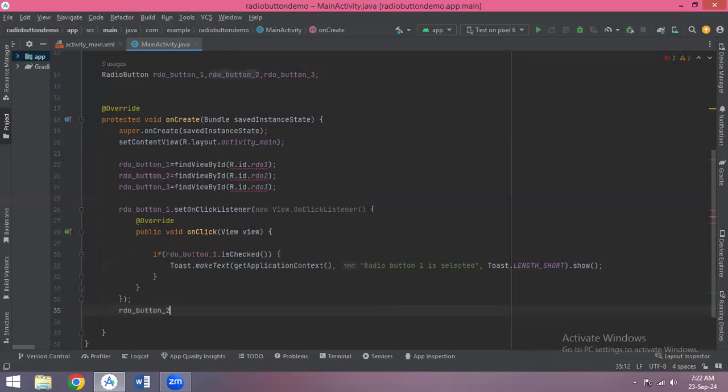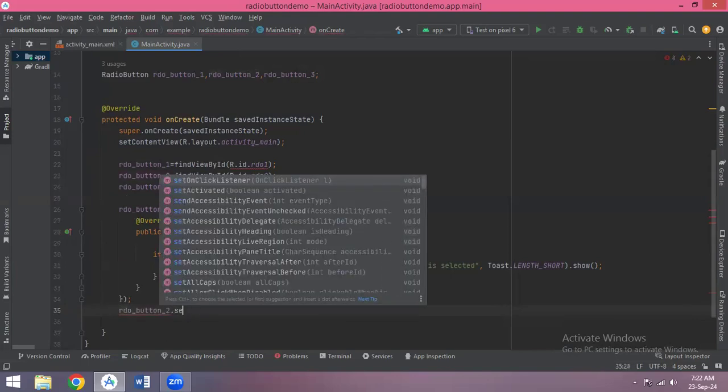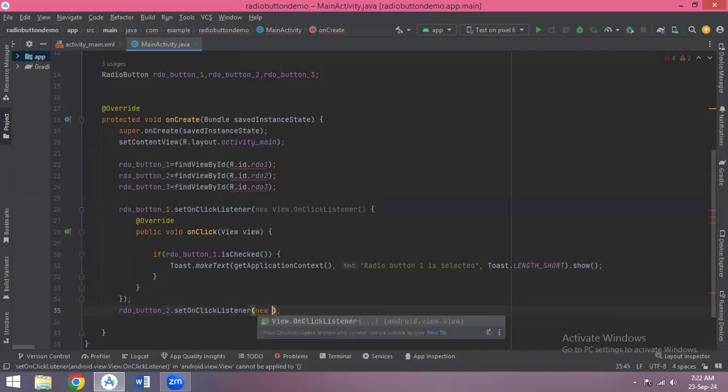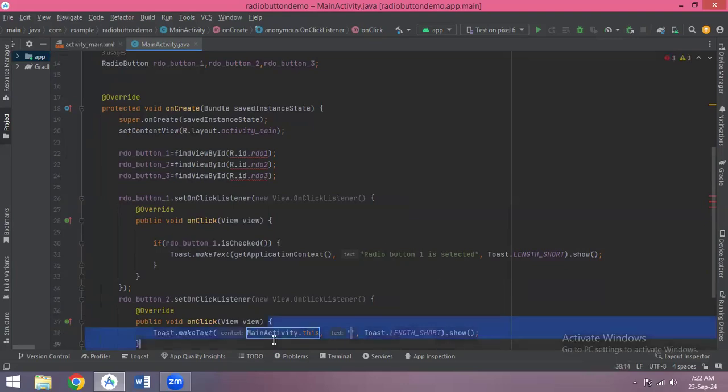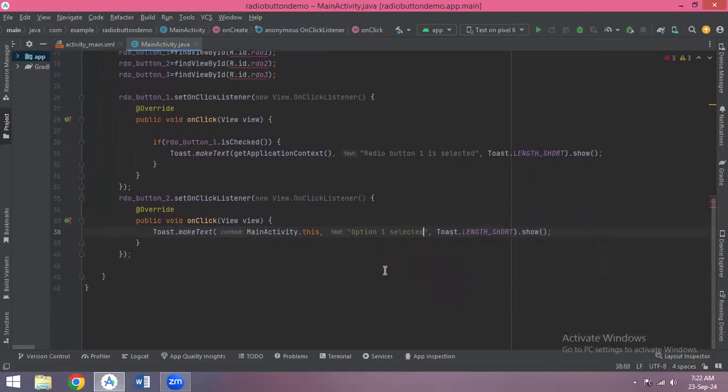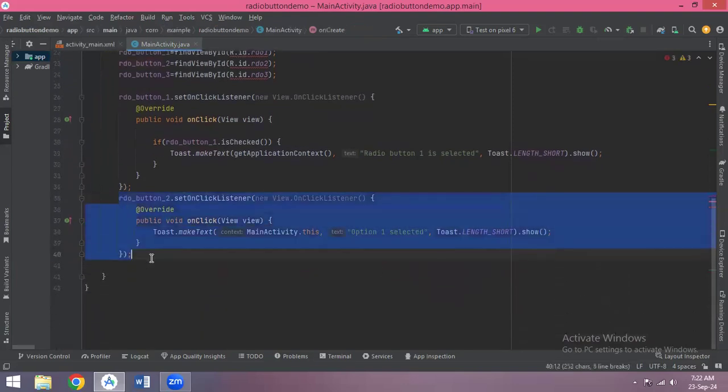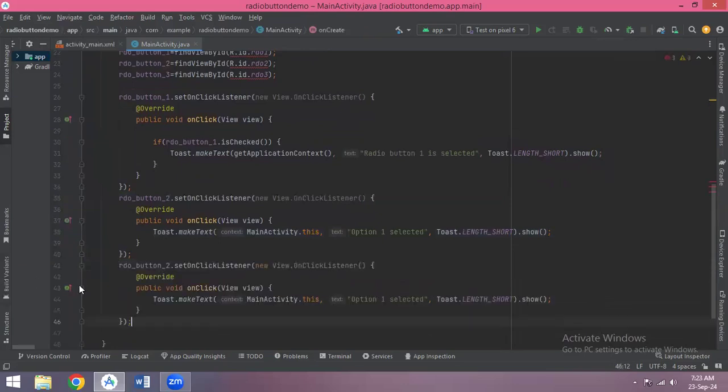So we'll take radio button 2 dot set on click listener. The same process, we need to write the toast. Okay, so it has already provided us the syntax. So we just have to write that option 1 selected. Okay, so we have implemented radio button 2 also, and now we'll do it for radio button 3. We just copy paste and change the ID.